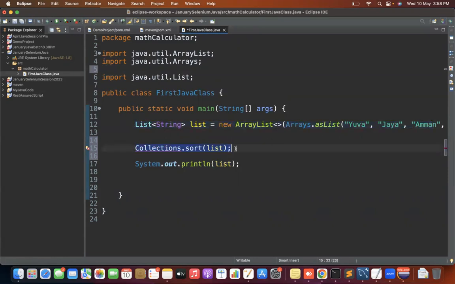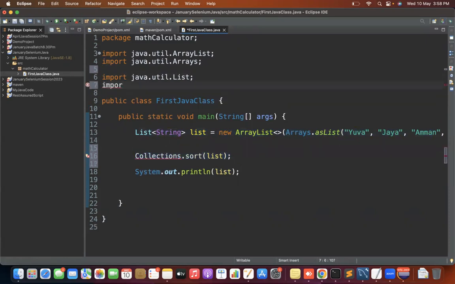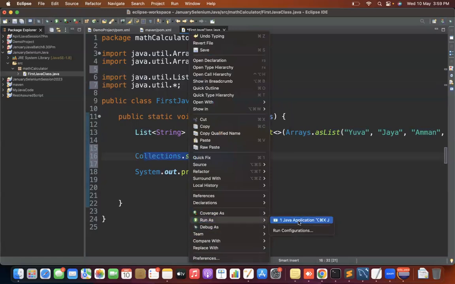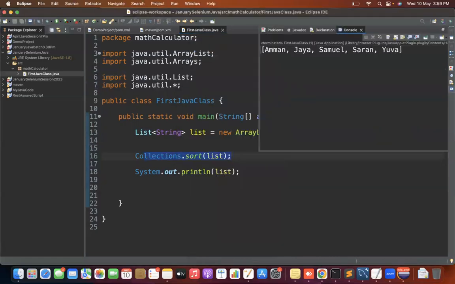So if you want to write this particular code, you need some package. In Java, you need some package. So I'm going to write import java.util.Collections. Like that I have written. Now the error is gone, right? Now if I execute this code, go to Run As, click on Java Application. When I press OK, I got it: Aman, Jaya, Samuel, Saran, Yuvaraj got sorted.